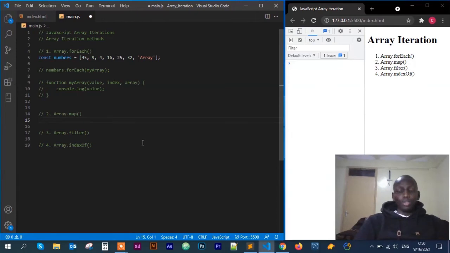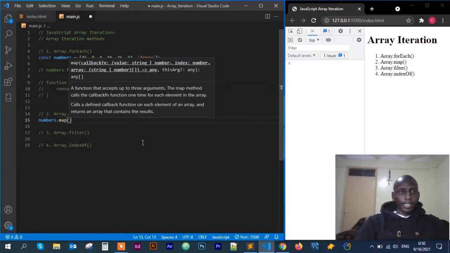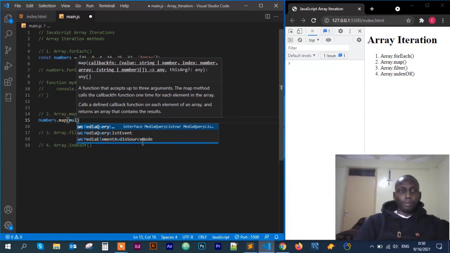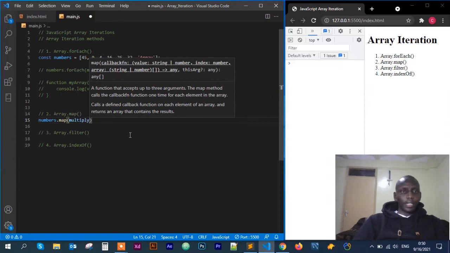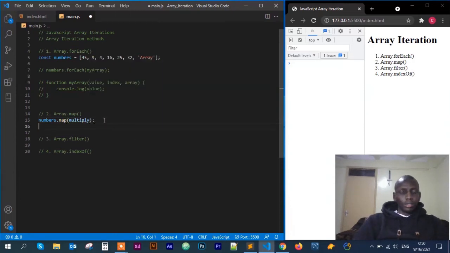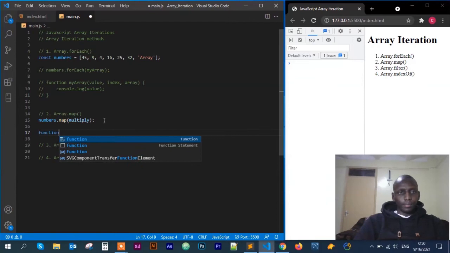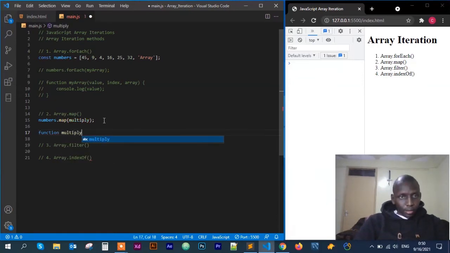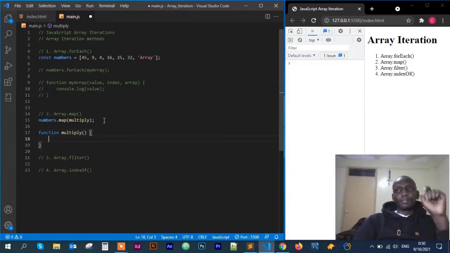So I'm going to use the same again, numbers.map, and now here I'll just use a function. I give it a function multiply. All right. So now then I'll come and create my function here. Multiply. Yeah. And then now I give it a value. I'm going to pass a value in here.